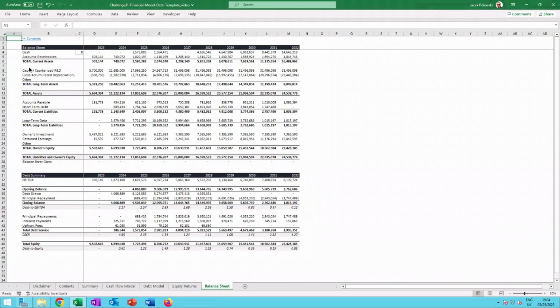Let's go to a balance sheet. That's a very quick, simple summary of all your assets and liabilities. So you'll see that most of these items here are connected to your cash flow calculations. So any change that you make in the model on your cash flow forecast will be reflected in your balance sheet. So you have level of cash that you will have in your company, receivables, capex or capitalized R&D.